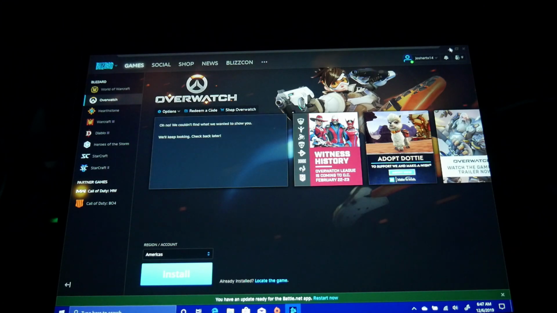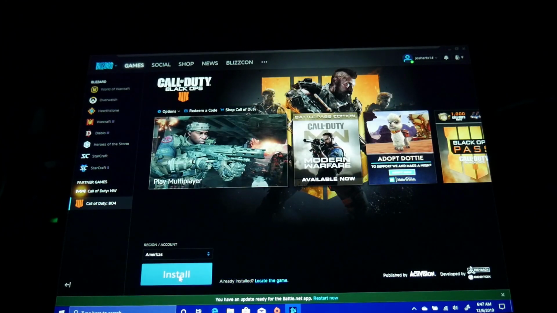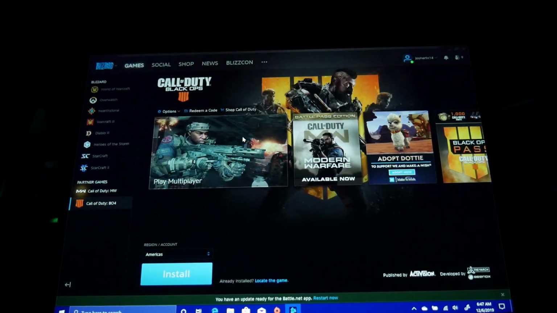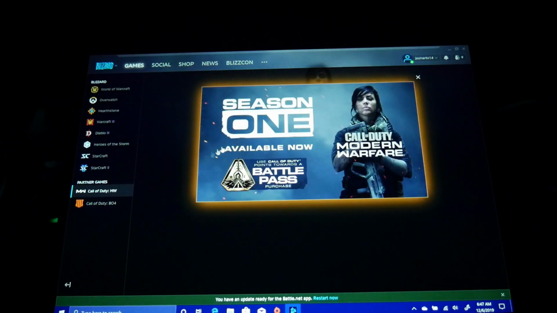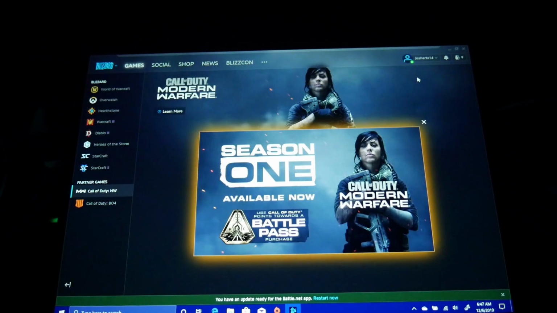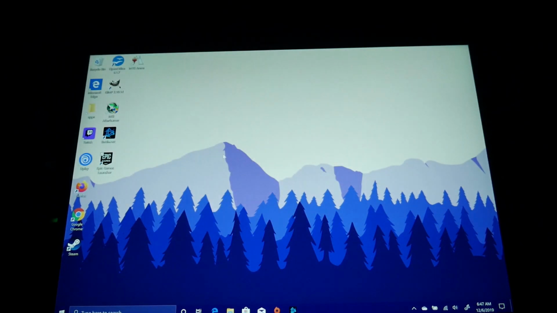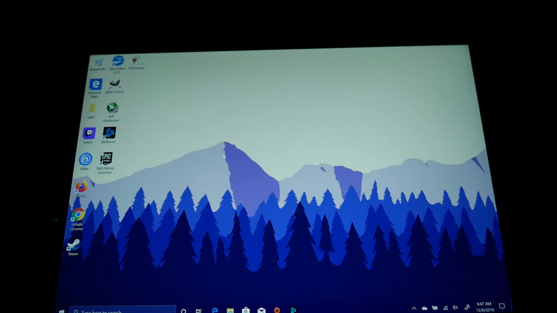And Call of Duty Black Ops 4, 64-bit, obviously. I don't have Modern Warfare, but that is 64-bit as well. So, all that to say, you're going to have a tough time playing games on the Surface Pro X, at least the 8GB model.